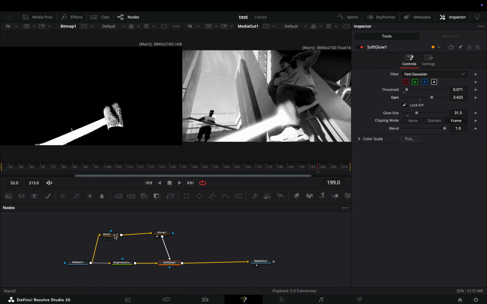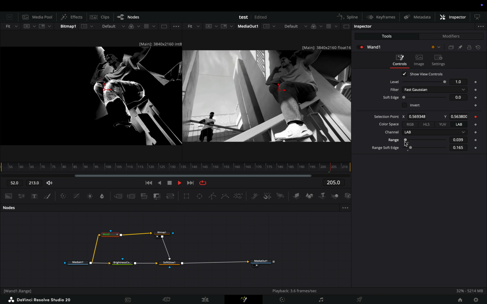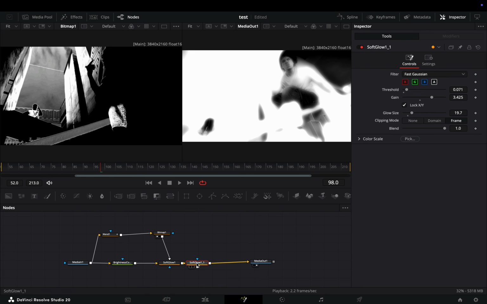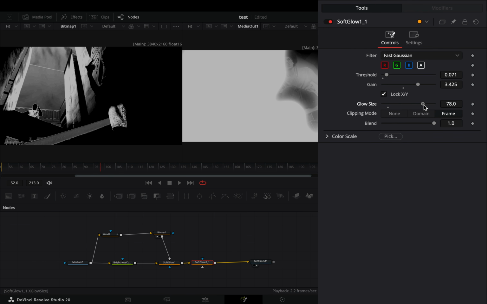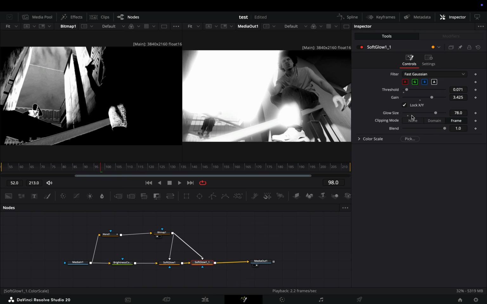Now you can go back to the wand node, and play around with the range slider, to find out what works best for you. Once you are happy with the effect, you can add another soft glow node after the current one, and increase the glow size. Connect the bitmap node again to the white point of this second soft glow node.